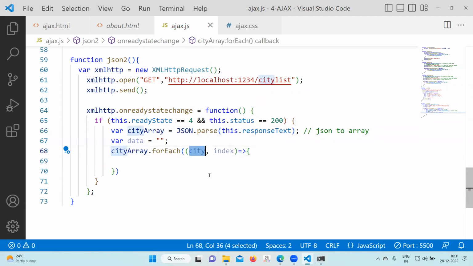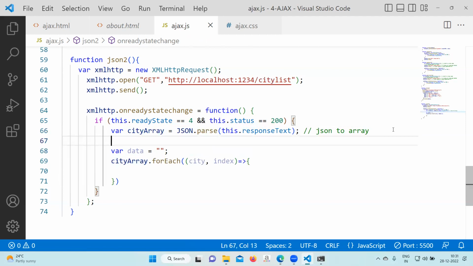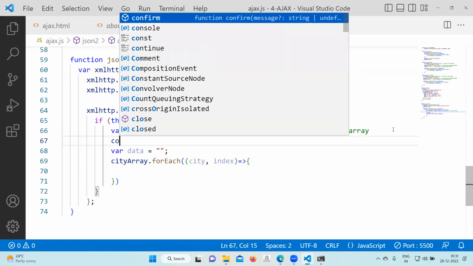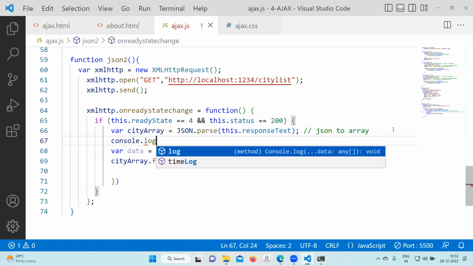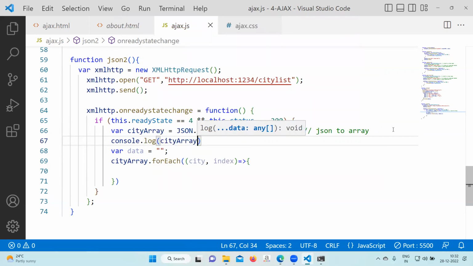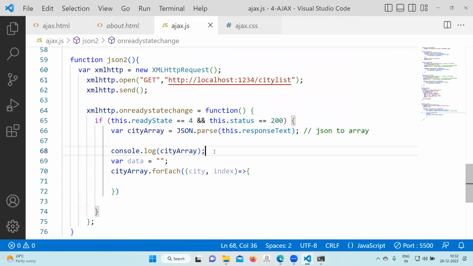Now city array, what is it bringing, what are the property values, we don't know. Do you know what properties are under the city? We don't know, right? So first we should do console.log so that we'll come to know what is coming in city array. What are the properties and values coming. So console.log city array. After doing console.log, it will print in the console, then we'll come to know what properties are coming.